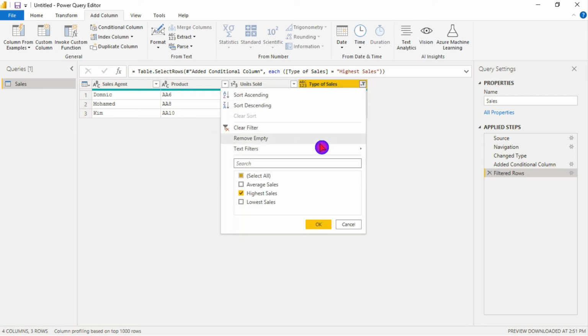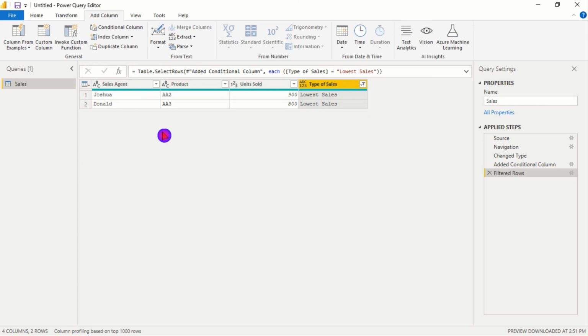And then when we want to know the lowest sales as well, we'll come down here then click lowest sales, and we know those who made lowest sales were Joshua and Donald, and their products were AA2 and AA3, and the units sold were 900 and 800 respectively. So that's how to use conditional column for one column within a given table.